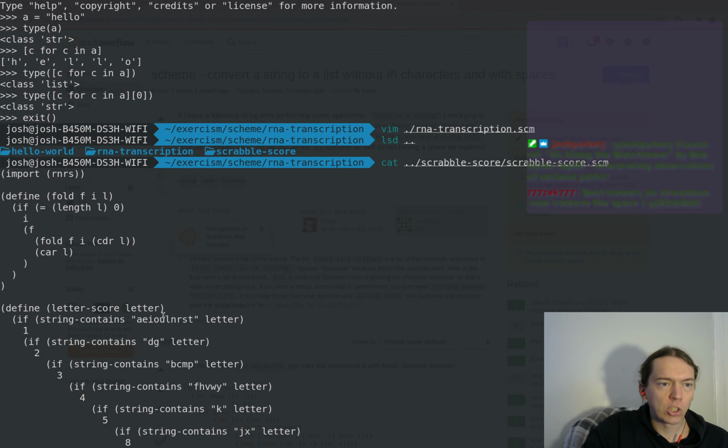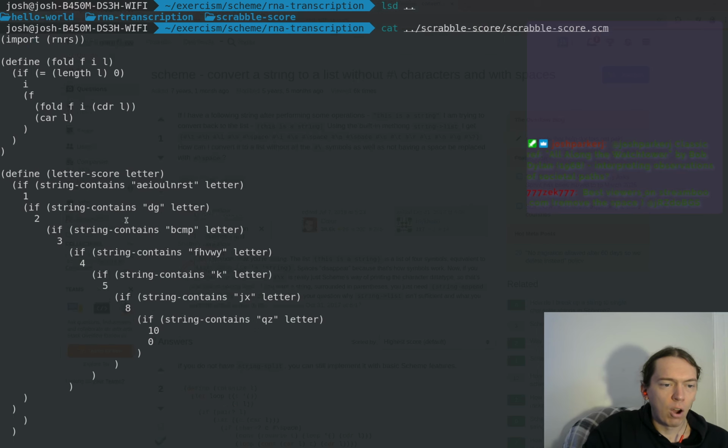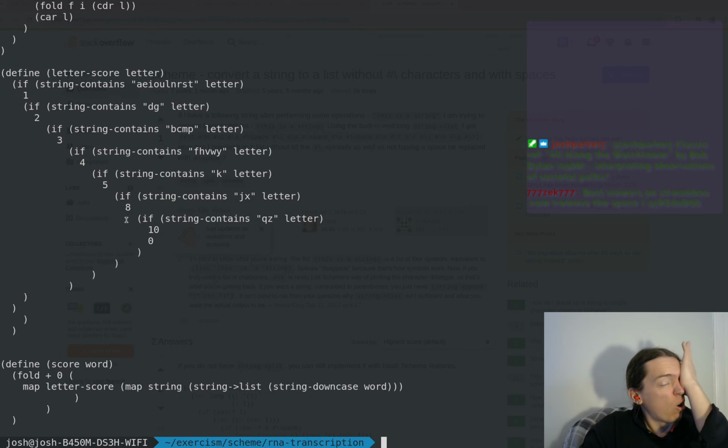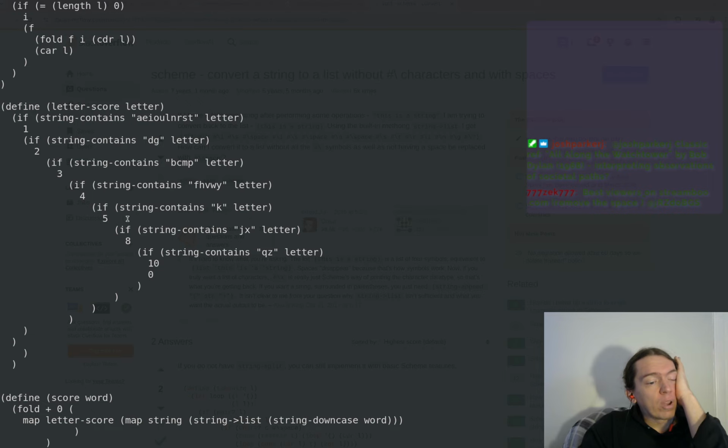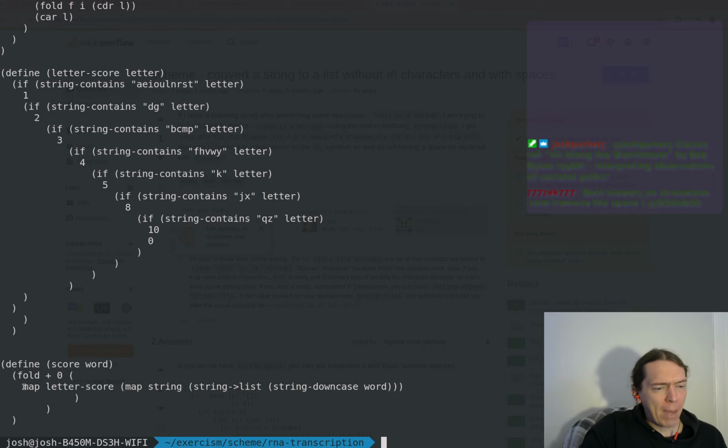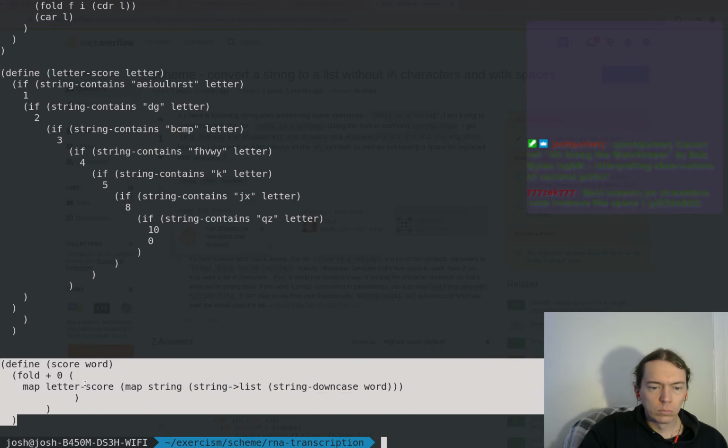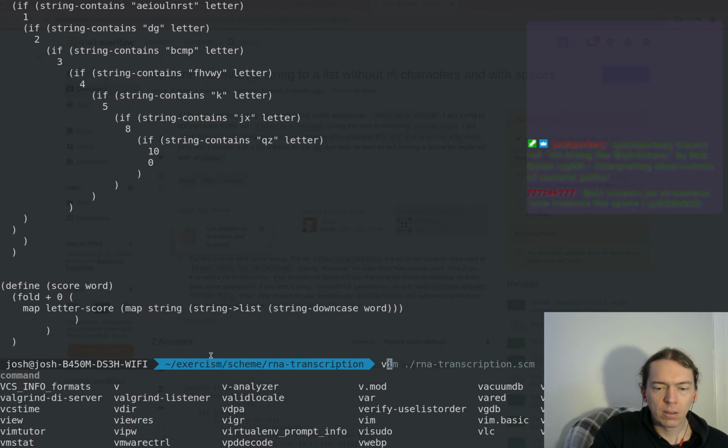Oh my goodness gracious. Absolute insanity. Oh, wow. Okay. So we did map. We put in a function here. Oh, no. Oh, this is crazy. So yes, I do think that this one is going to be rather similar. So I'm going to copy that.